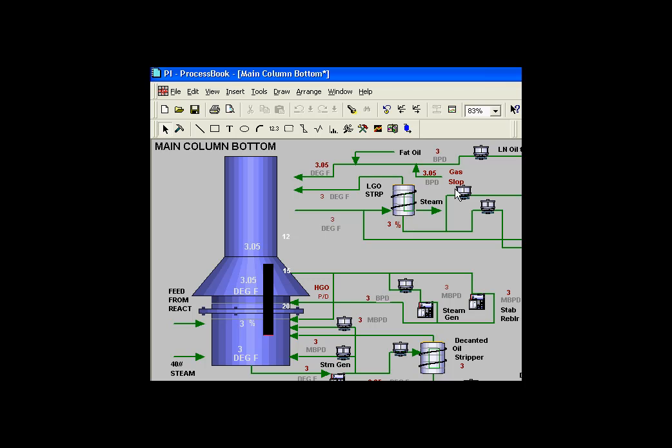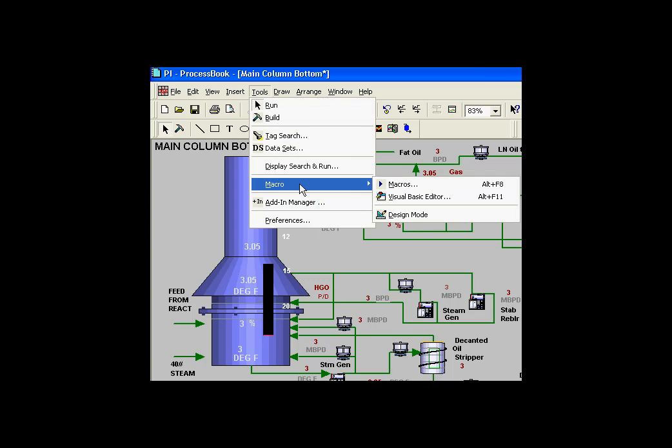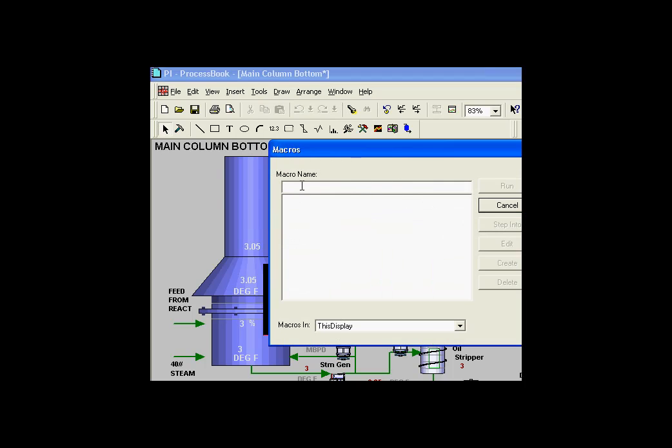Most of Microsoft's ActiveX control containers have some kind of a Tools, Macros, Record Macro feature. We don't have a record macro feature, but you can create your own macros from here. If I go in here to the macros dialog and just type the name of a macro, test macro 1 for example, now at this point I can create this.